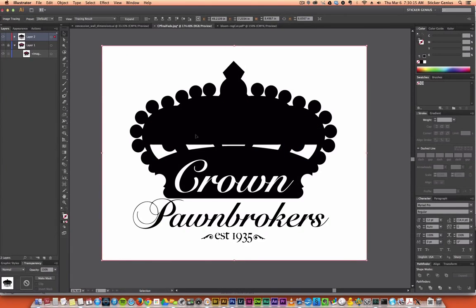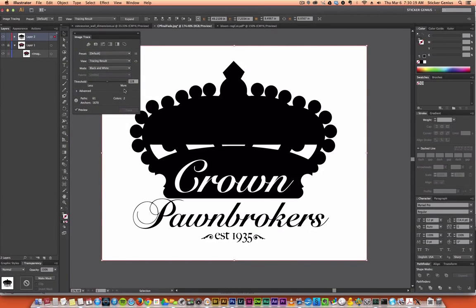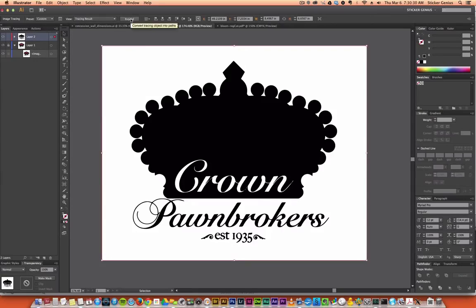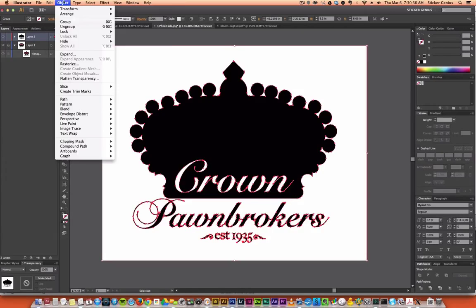And you'll see you can make your fine adjustments with the threshold here in the Live Trace settings. And just bump that up a little bit. And you'll see it fills in most of it. Go a little bit more. And you can close that out and just hit Expand. Now that makes our vector shape there. So it automatically groups it as well. So let's go ahead and ungroup that.